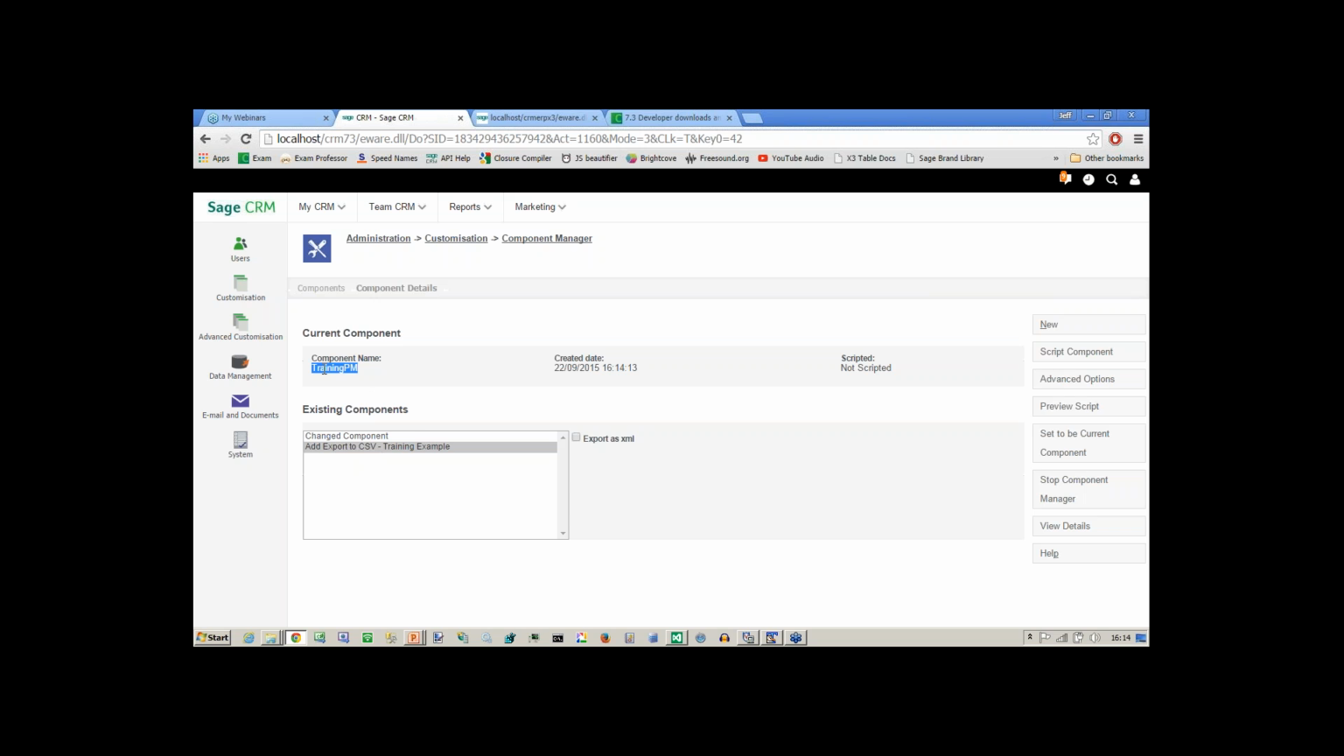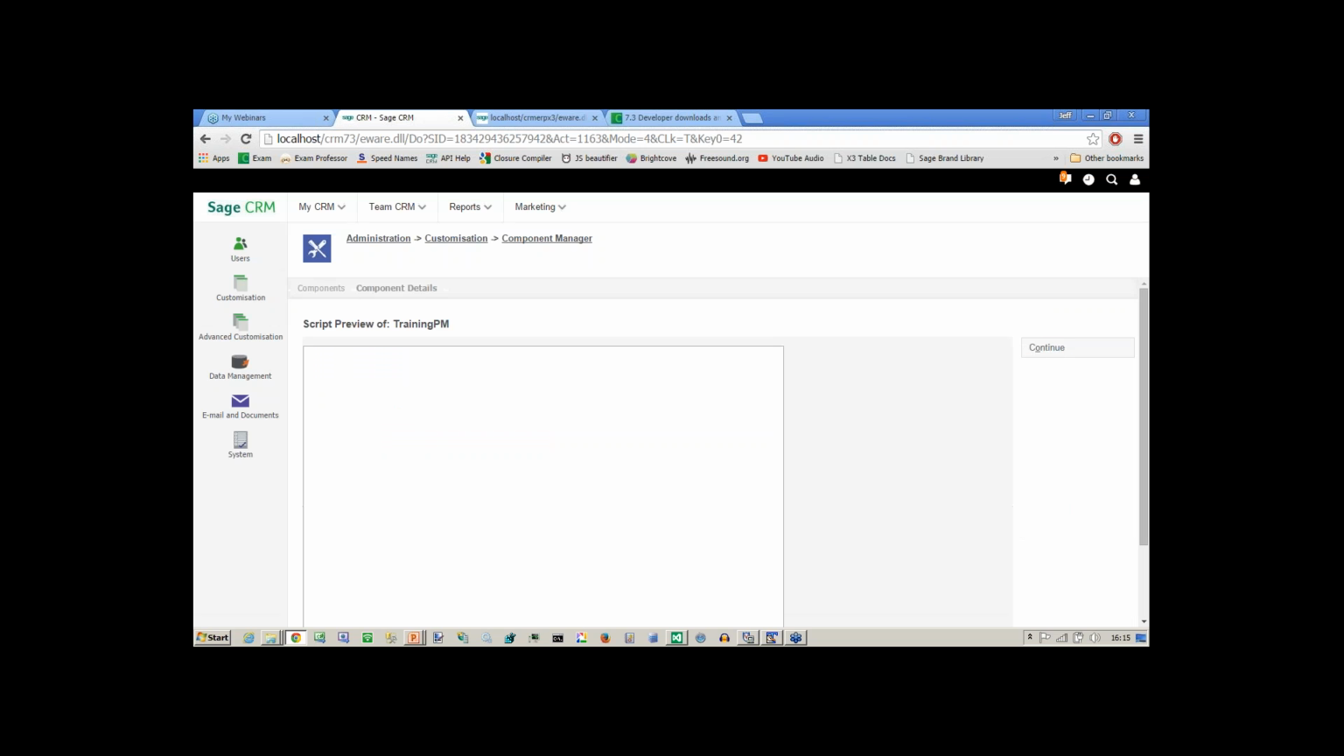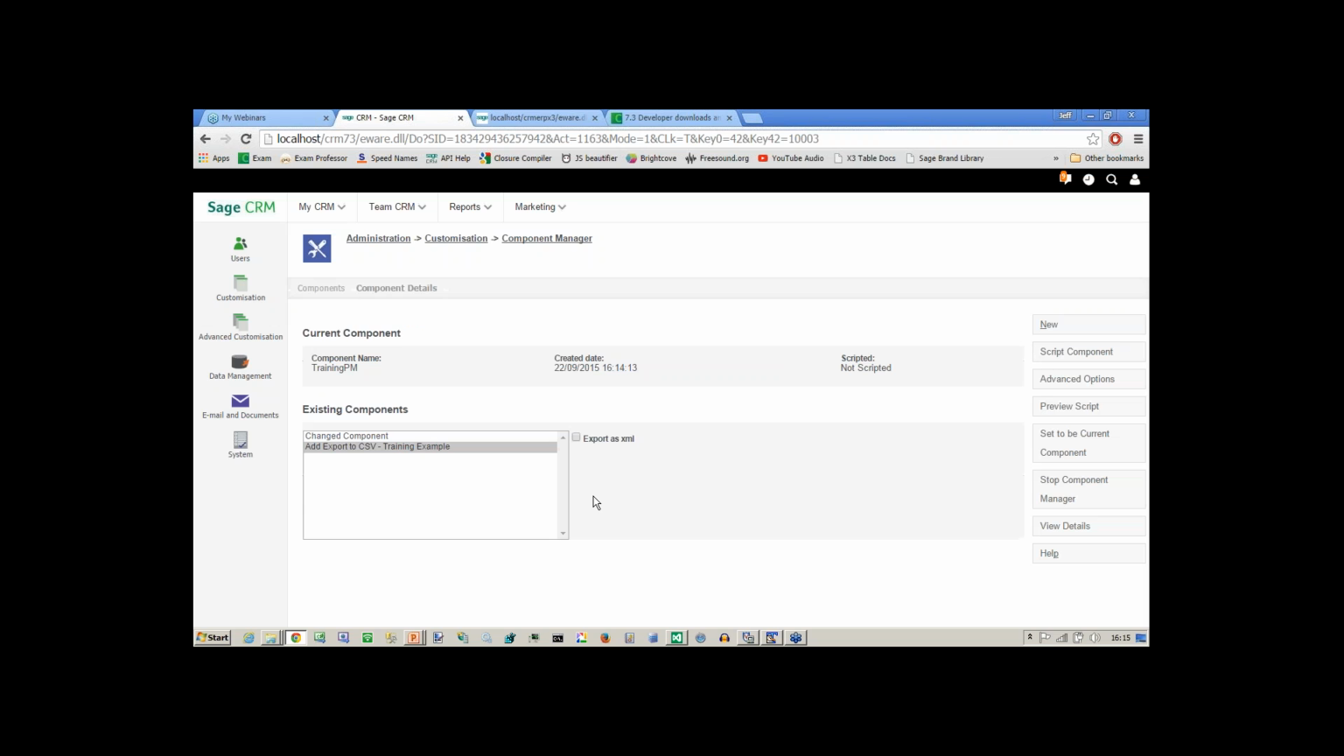Strictly speaking, we'll see that it's not recorded into the component, rather those customizations are flagged as belonging to a particular component. But you'll notice here you've got some management things to allow us to stop the component manager working, to allow us to reset which component that we're using. We've got the possibility of working with multiple components, but you'd see as well with this preview script is that currently nothing is marked as belonging to training PM. But we'll see that this will soon change.